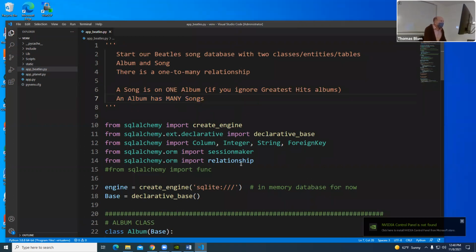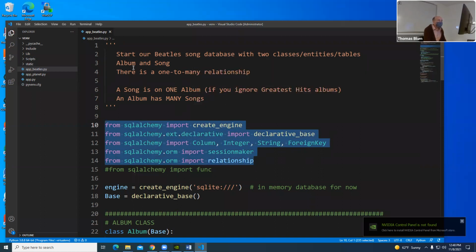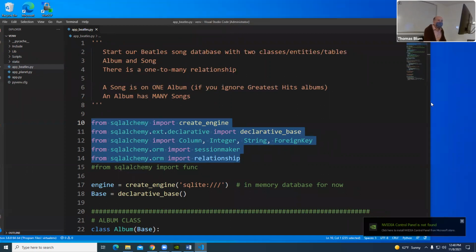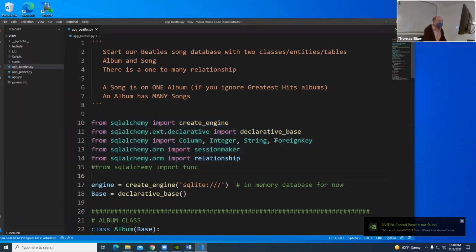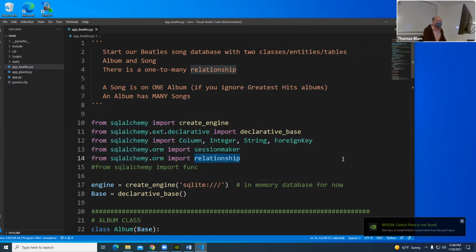All right, so here we go. Just the standard imports. We're going to have all of our usual stuff to make a database. And specifically, we're going to have a foreign key and a relationship. That's the stuff to make the one-to-many relationship.